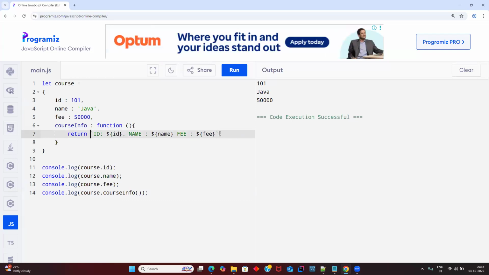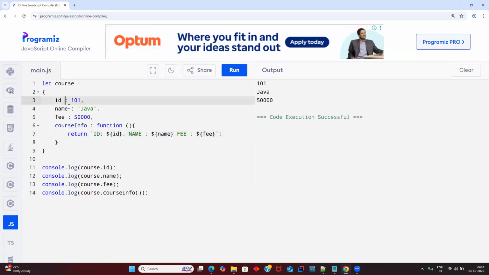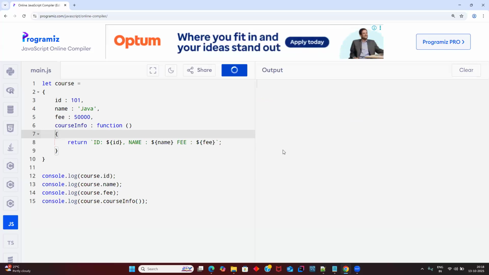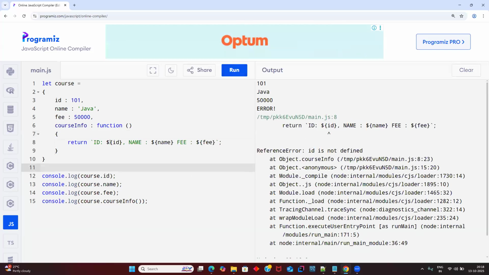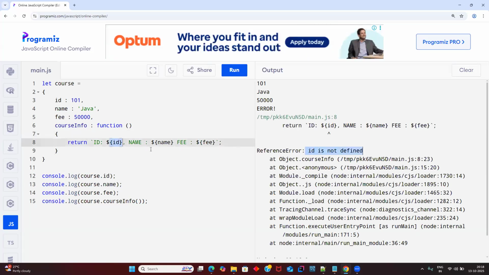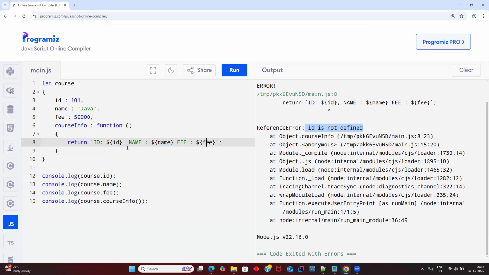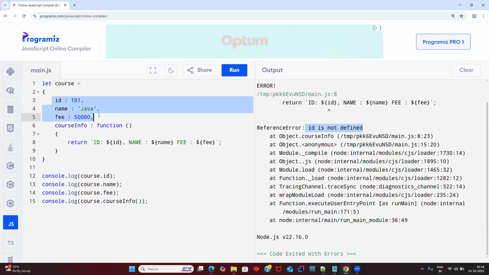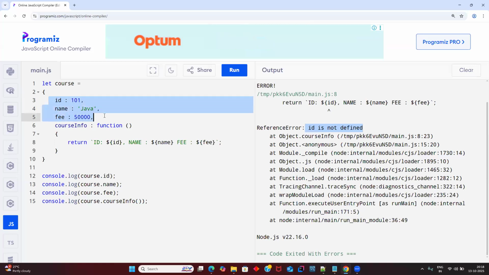I'm returning one string, in which I was interpolating these variable values. Let's run it. The expectation was that you will get 3 errors: ID is not defined, name is not defined, and fee is also not defined. Why? The answer is that ID, name, and fee are not functions.